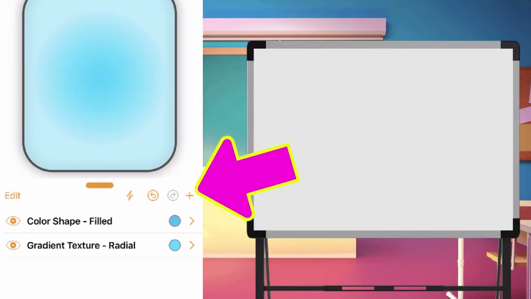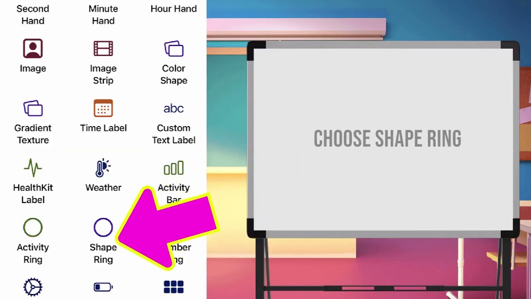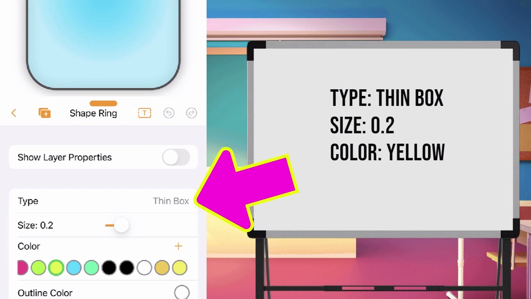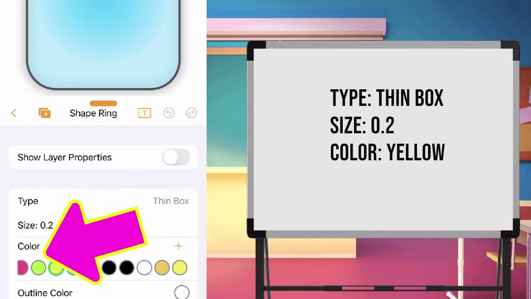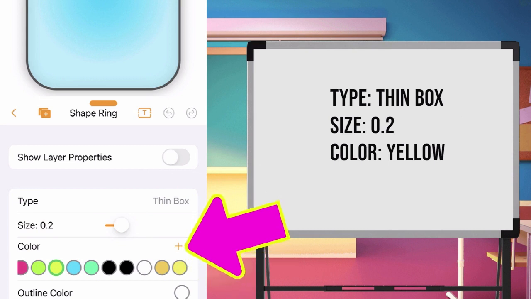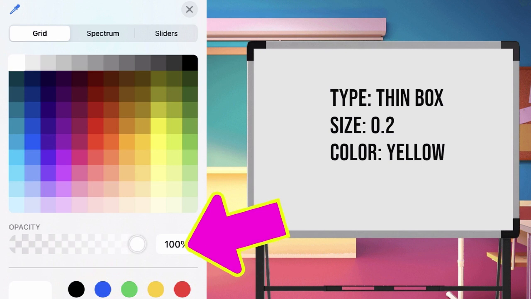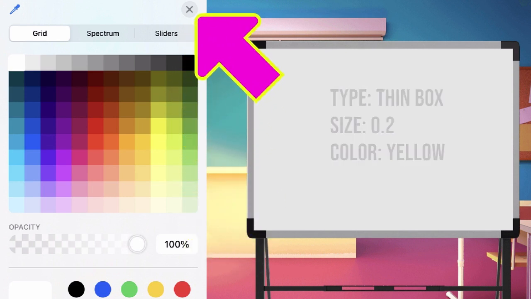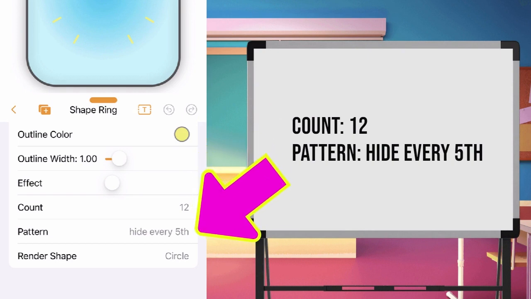The next thing we will add is the shape ring. Choose thin box for the type and 0.2 for the size. Then, choose the color you want. In case the color you want is not showing, tap the plus button and choose the color from the palette. Set the count and pattern.